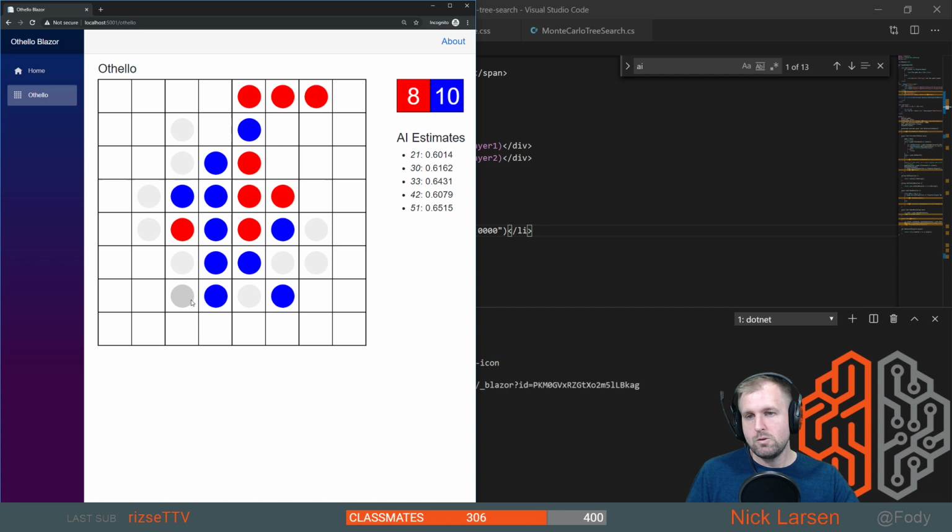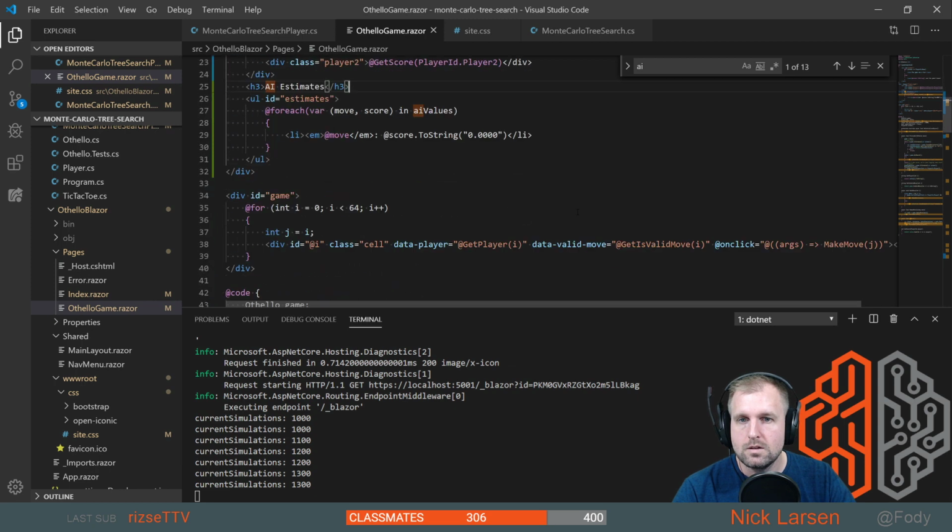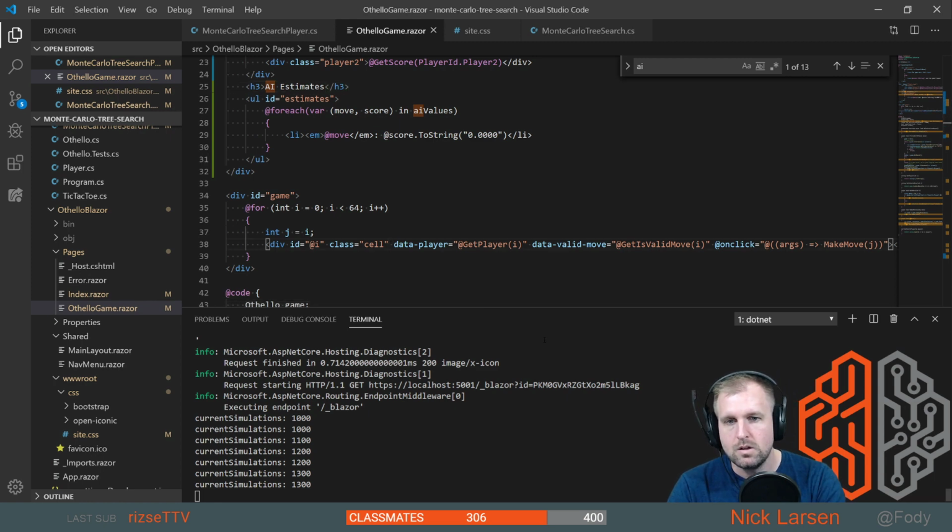I should make it so that when you hover over it, it tells you what the number is, which is an easy fix. We just add a title to the div. Will that work? Maybe.